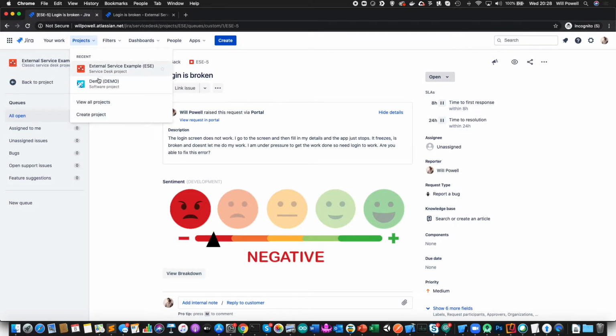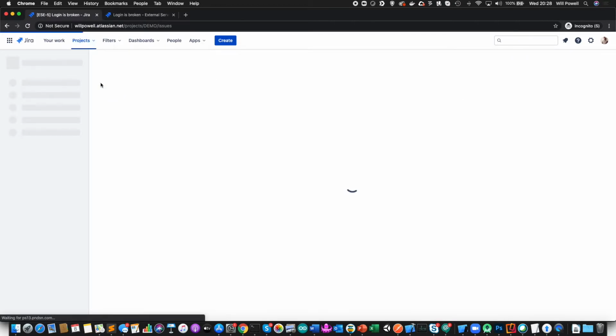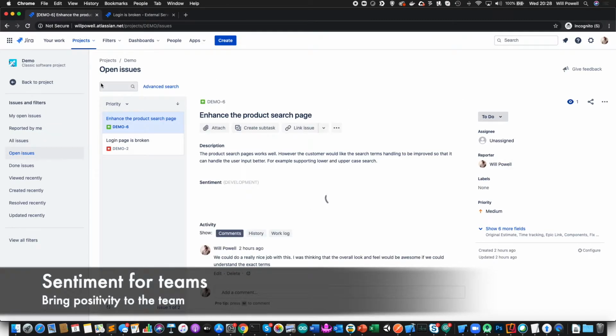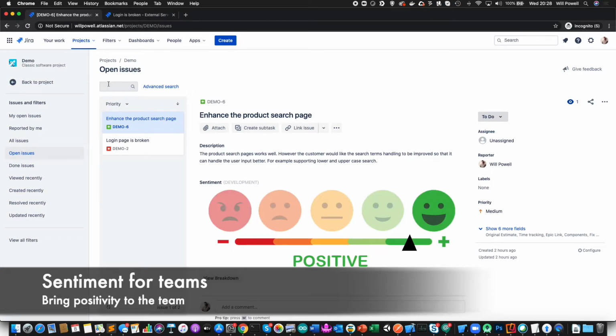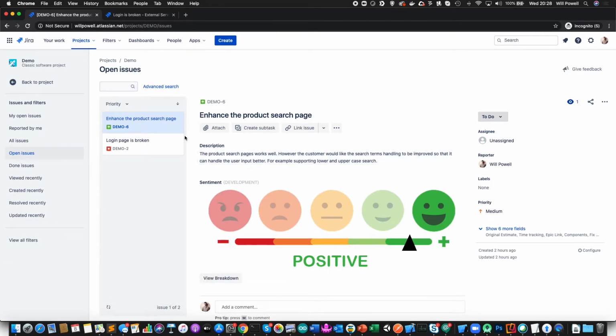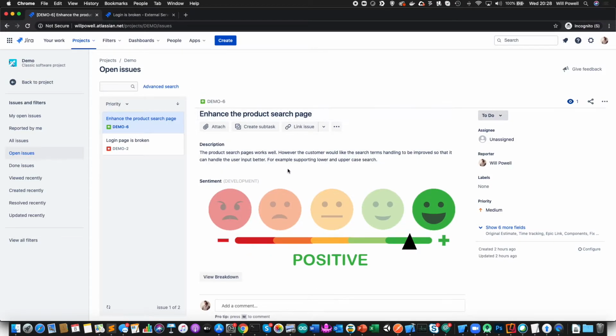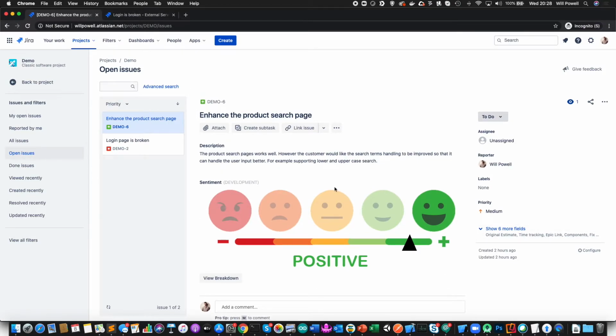The other area that sentiment analysis helps with is within project teams themselves. We can have different types of tickets that are raised, and in this case, for instance, we have a ticket that's about enhancing a product search page for a product. You can see here's the title and description, and you can see here is the sentiment of this, and this is denoted as a very positive ticket.